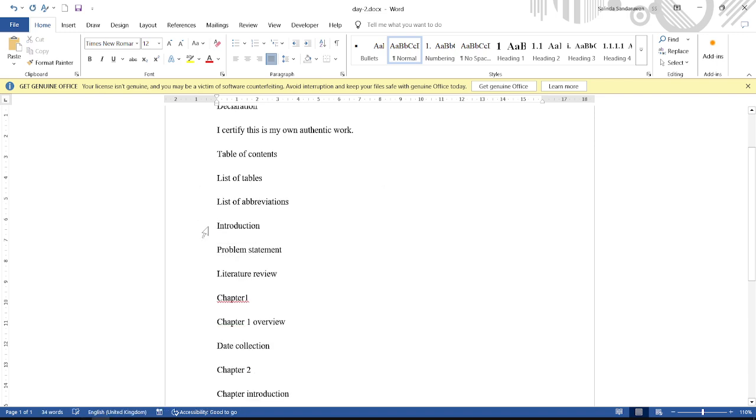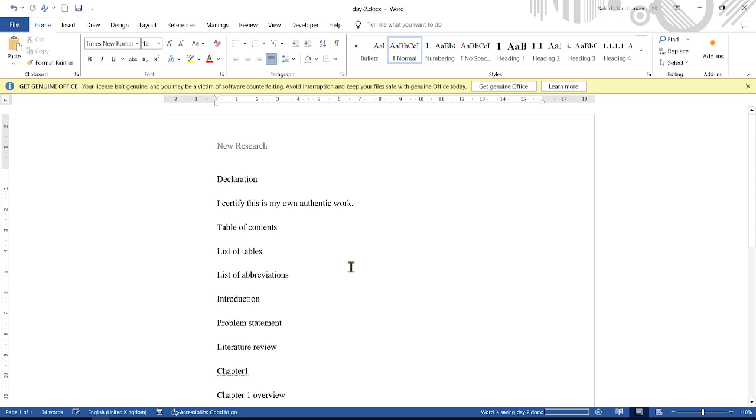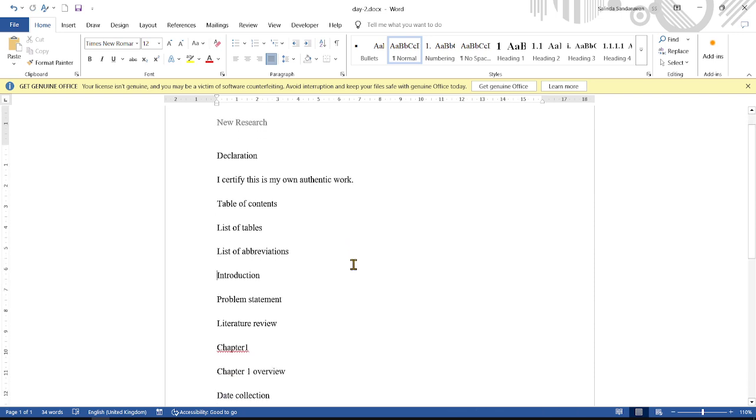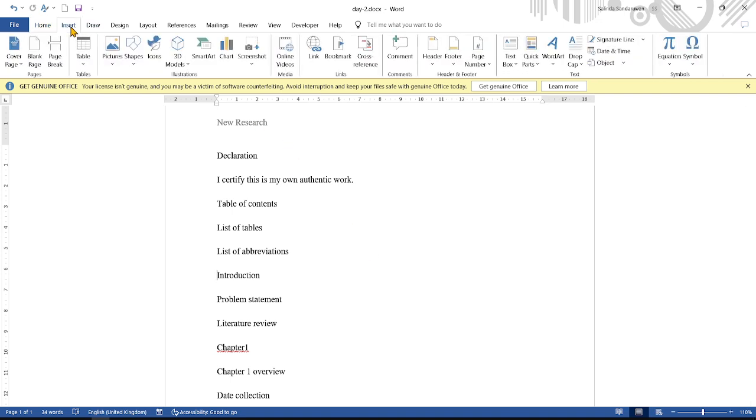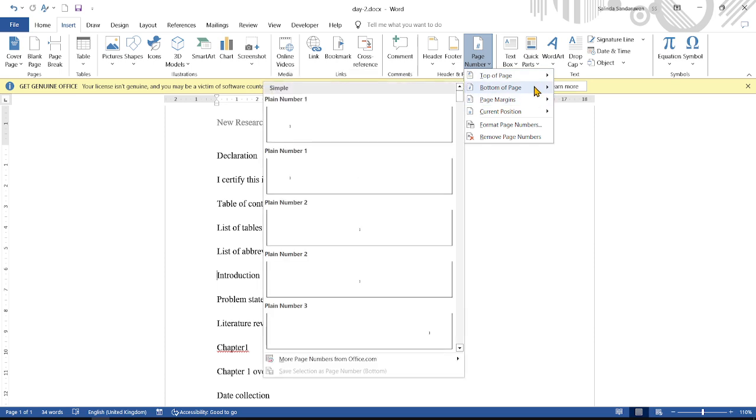So then, before making the document, we should add page numbers and the header and footer. So let me first show you how you can add page numbers. You can go to the insert tab here, and here you have the option called page numbers. If you click this drop down, you can select the position where you would like to put the page numbers. I prefer the bottom of page. So let me select this one, page number 1.